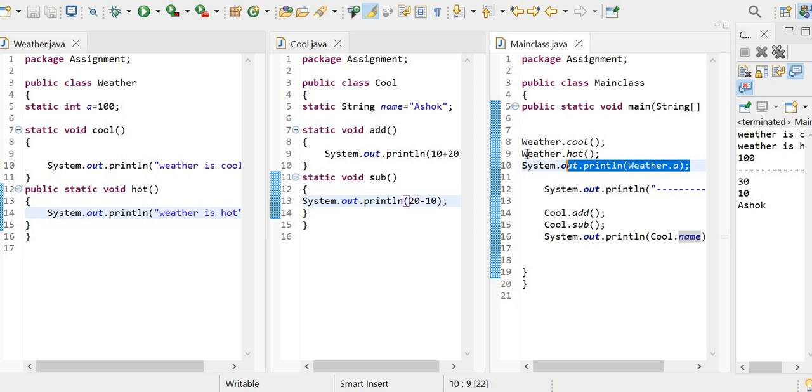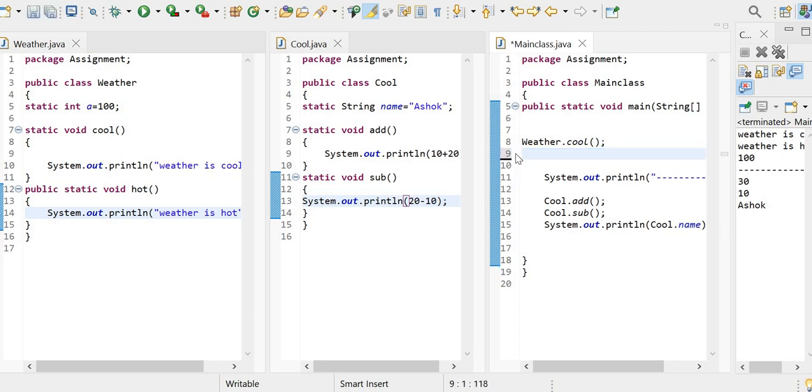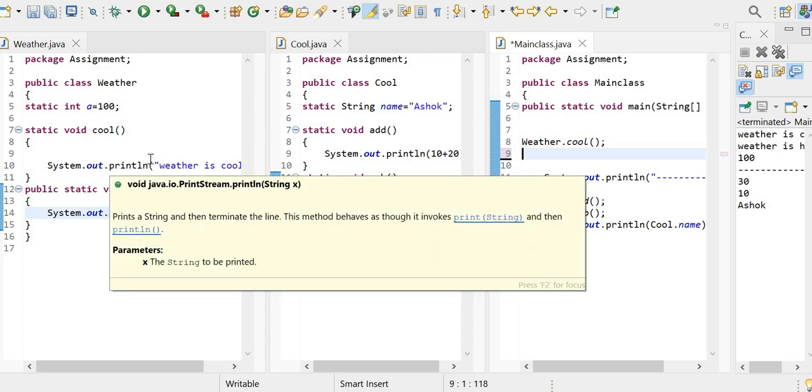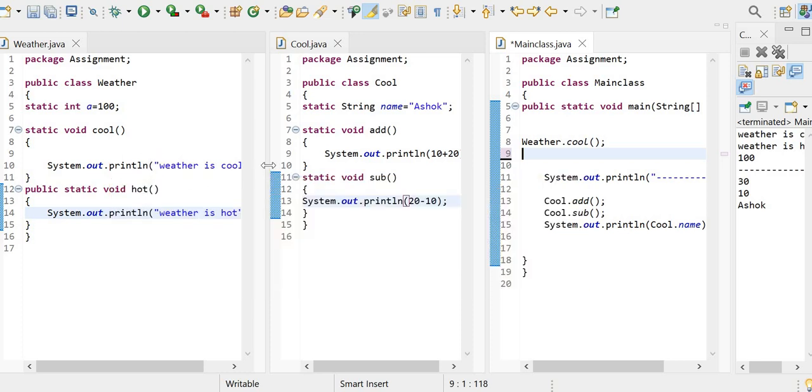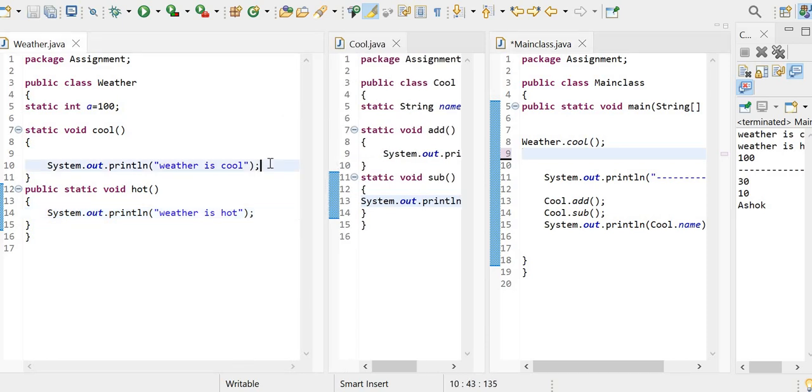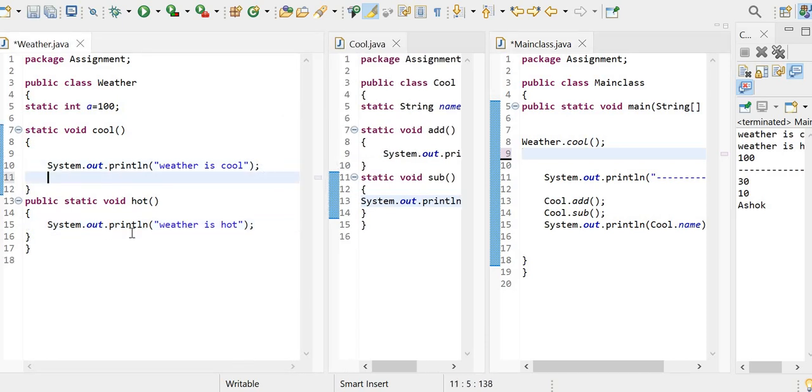Here I am just calling the cool method, by using the class name dot method name. So your controller will go to the cool method. Inside the cool method I will call the hot method. The hot method will be present in which class? Weather class. No, we can access it directly using the method name. So you can access it by using the method name hot. And you can access the variable like system.out.println Weather dot variable name.